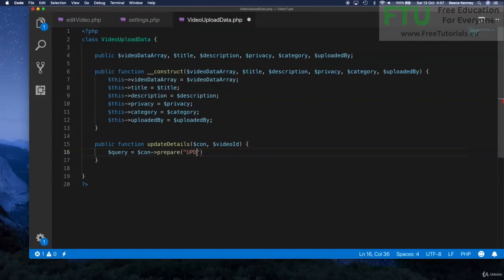And the query itself is going to be update videos set title equal to title, description equal to description, privacy equal to privacy. And I'll press enter and move it on to the line below. We'll say category equal to category like that, and then finally where ID equals, and then just put the ID in there. Okay, and that's it. And in fact, I'm going to rename this one to video ID like that. Okay, so I've just renamed that placeholder to video ID.